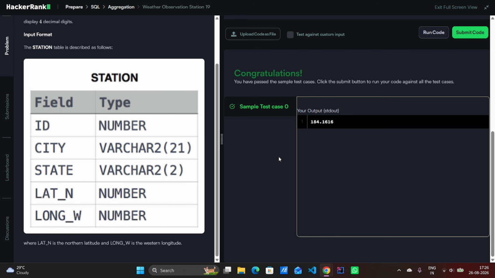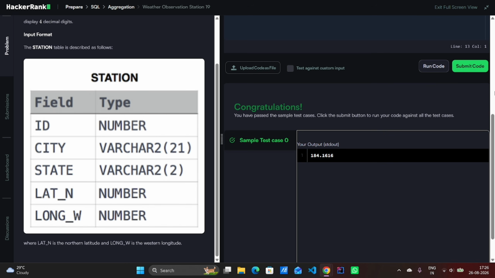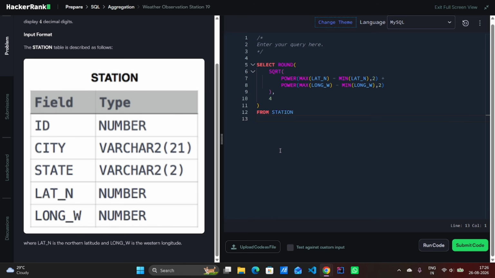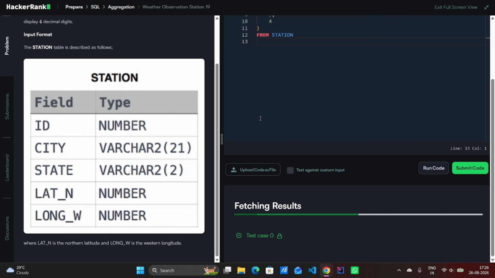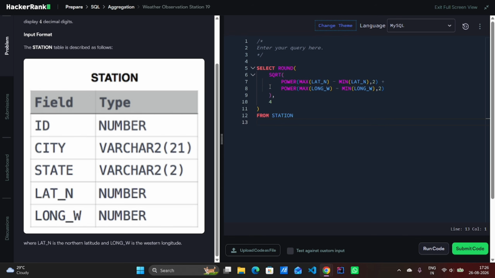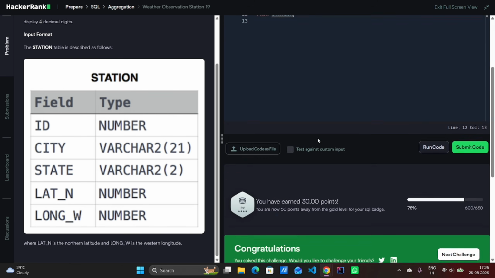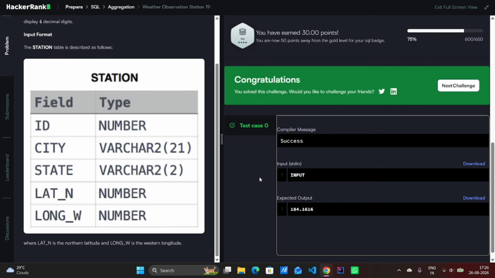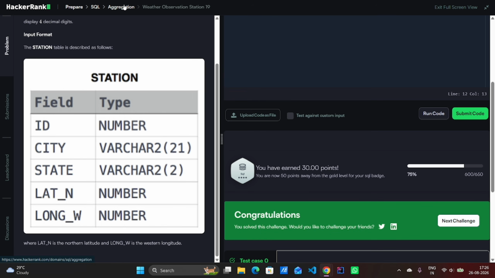So that's it. All the test cases are passed. Let's quickly try to submit this code. Nothing, we just use select, we round it up to 4 decimal places, and use square root. Inside it, we use power because we want the square of the difference between these two and the square of the difference between these two from this station table. That's it. Let's quickly move to our next question.